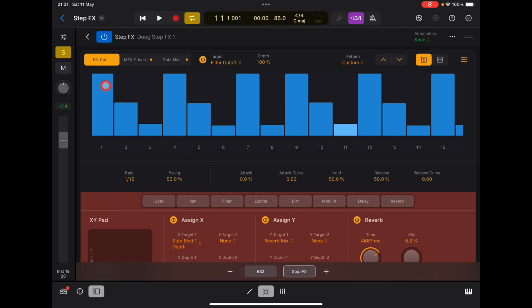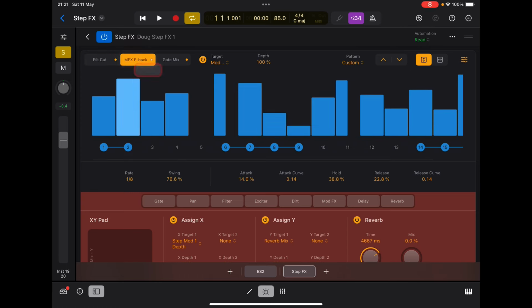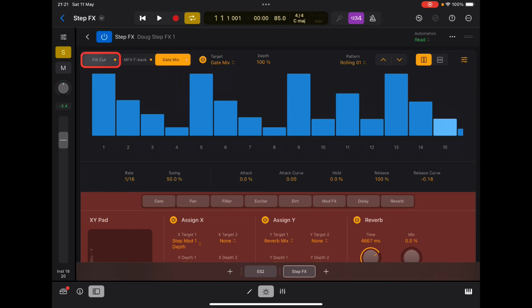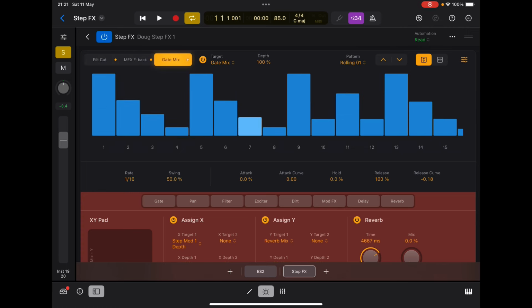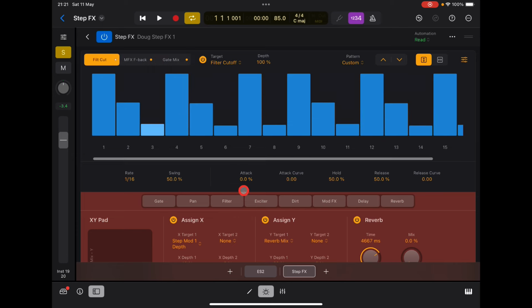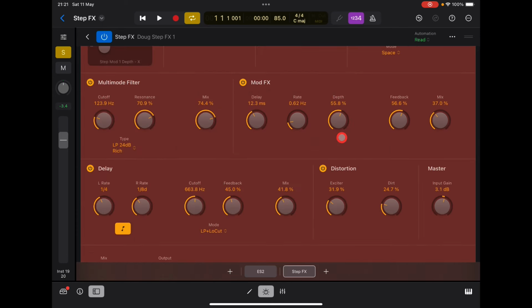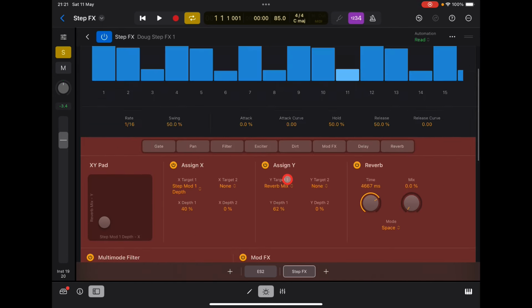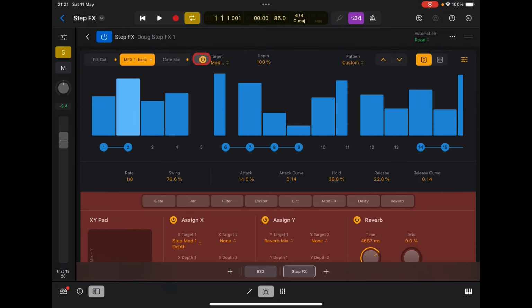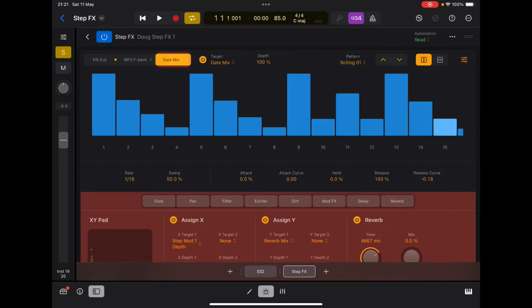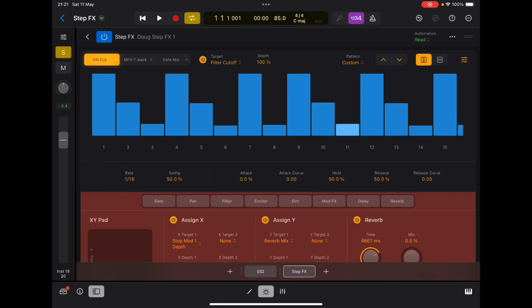Right. So first of all, filter cutoff, MFX, feedback. These are your modulators. You have 3 modulators that you can apply to your effects, and you can route these modulators anywhere here. So for example, on this first modulator, I'm going to turn this one off, and I'm going to turn the gate one off, and this is just now going to affect the filter.